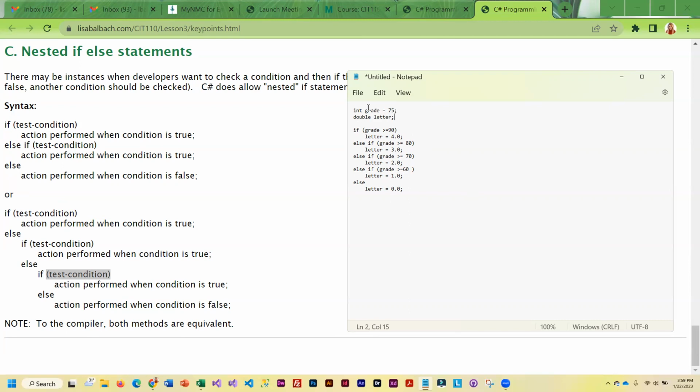So this is an example. So we've got grade, we set it to 75. We've got something called letter, or we probably should call it number, but whatever. And we're checking to see if the grade is greater than or equal to 90. Well, it's not, it's 75. So then it's going to come down here. And we're checking to see if the grade is greater than or equal to 80, and it is not. So it's going to come down here. And now we're seeing if the grade is greater than or equal to 70, which it is. And so it sets letter to 2. But you can kind of see how this works.